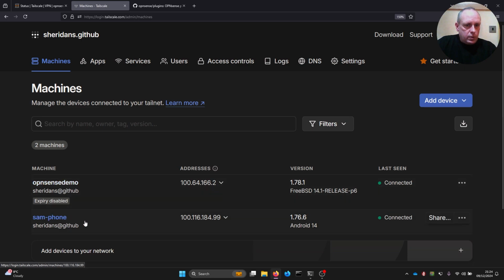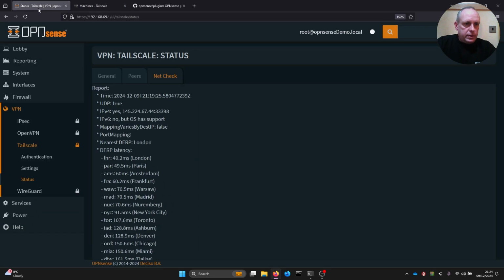And we've got Sam's phone. So brilliant, we've got them both online. Before we go any further and start advertising subnet routes and exit nodes and things, there's one more configuration that we need to make within OPNsense.